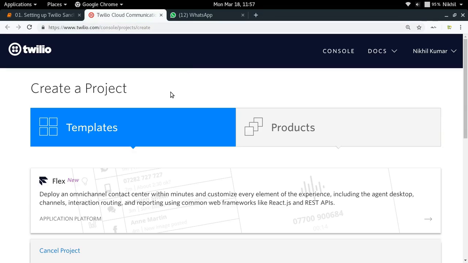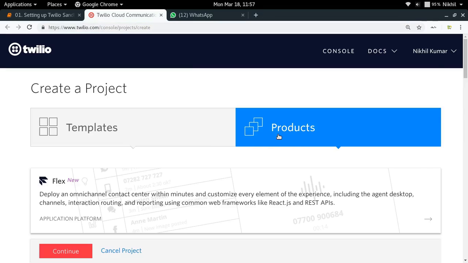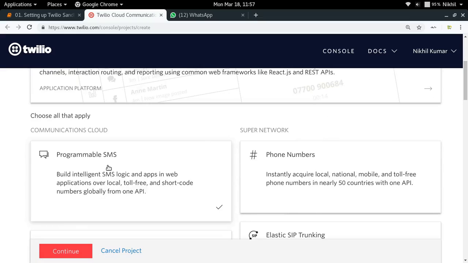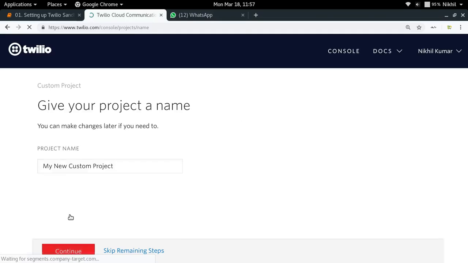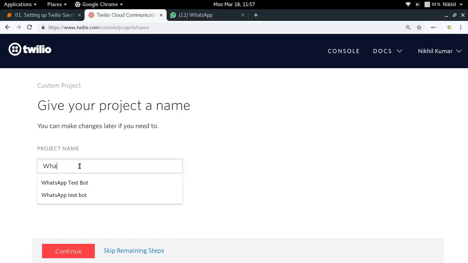On this create project page, you have to go to products, and in the products you have to select programmable SMS because it contains the WhatsApp service, and then click on continue. Now it's going to ask you to provide a name to your new Twilio project. I'm just going to give it a name like WhatsApp test bot, and then I'm going to click on continue.